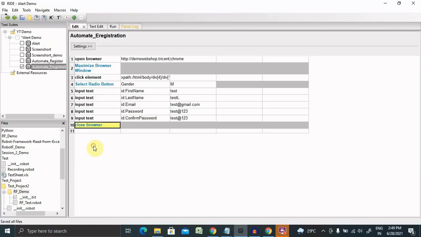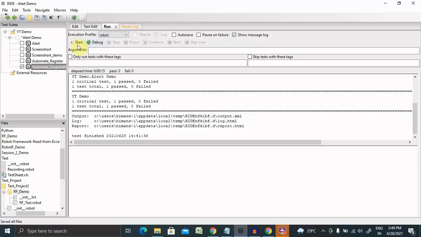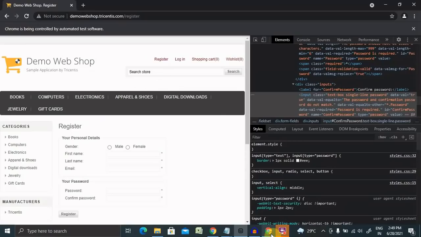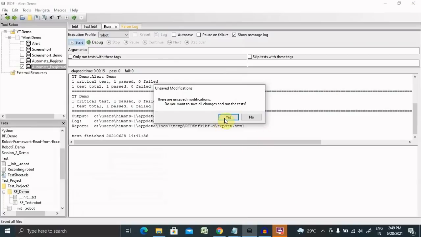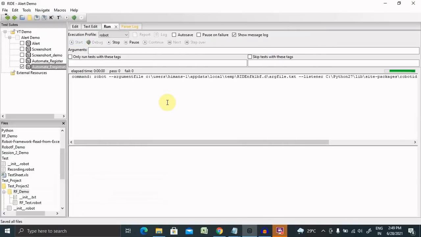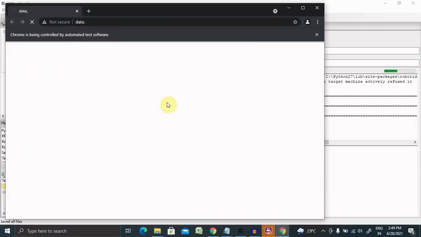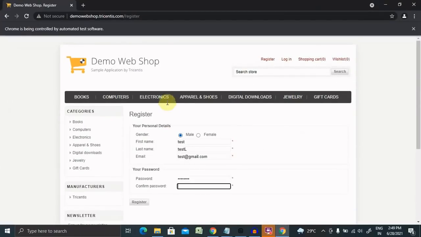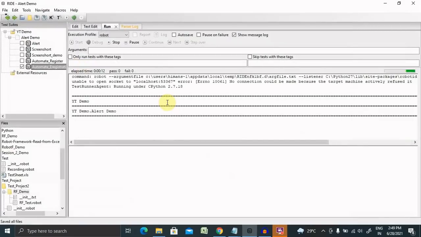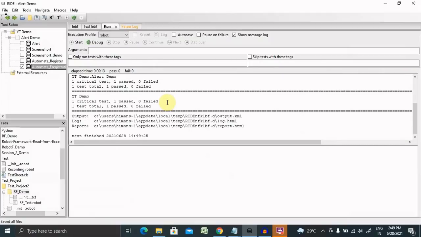Now it's done. Let me run this and see the result. It will go to the browser, open that URL, maximize the page, then click on register, enter all these details and close the browser. So you can see here my test case has passed. So this is how we can automate our registration page or e-commerce registration page using Robot Framework.